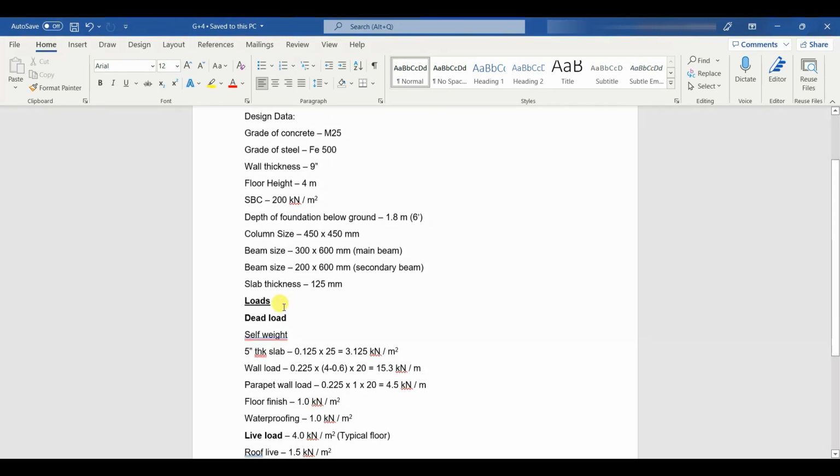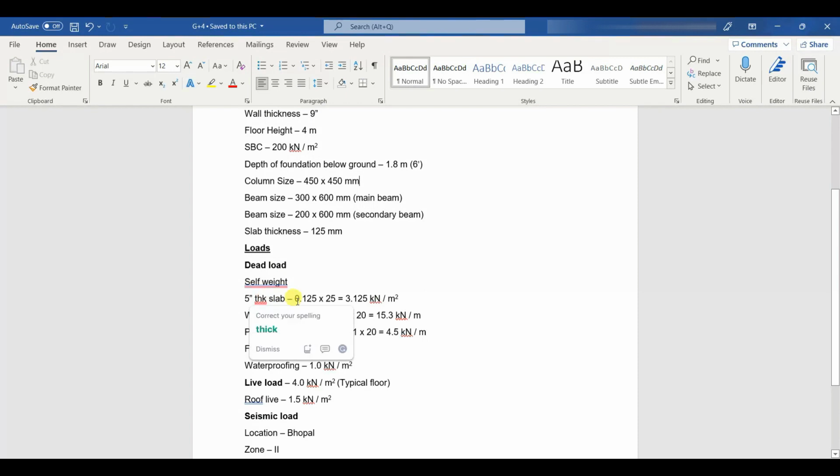Next, let's come to the loads. Dead load. First one is self-weight. Since we have added the plate elements in STAAD.Pro software, it will automatically calculate the self-weight of the slab. But still, we need to know how we calculate the self-weight. Slab thickness multiplied by unit weight of RCC will give the self-weight of the slab. For wall load, 0.225 is the wall thickness, 4 meter is the height of the floor, and 0.6 is the depth of the beam.